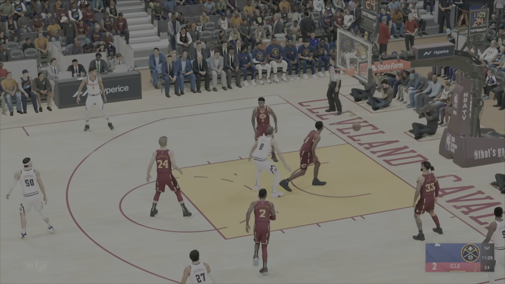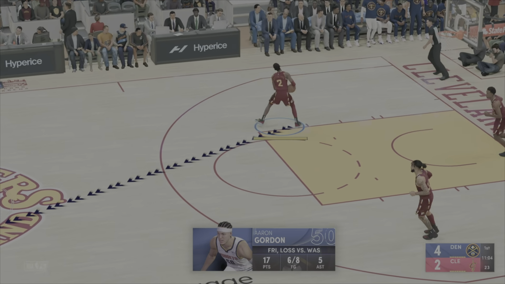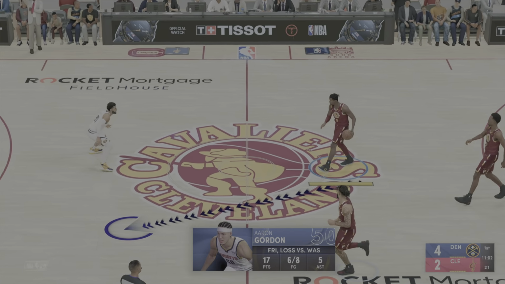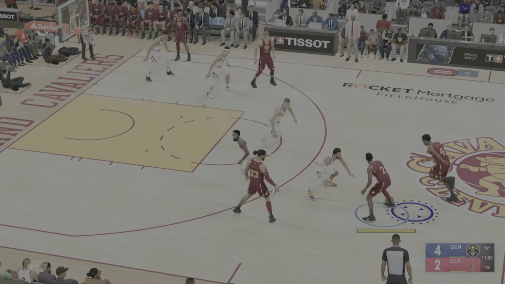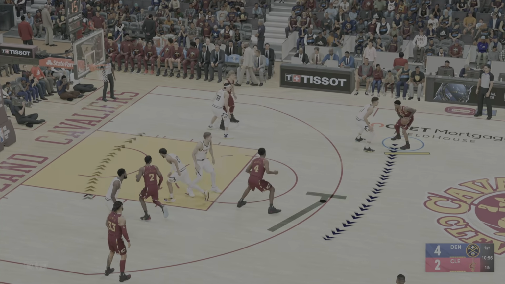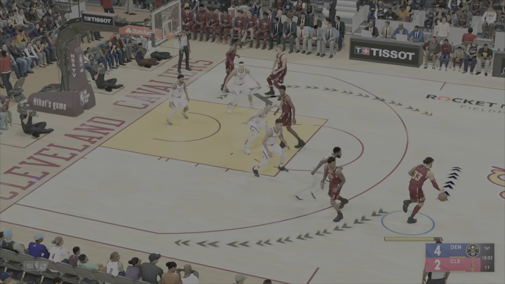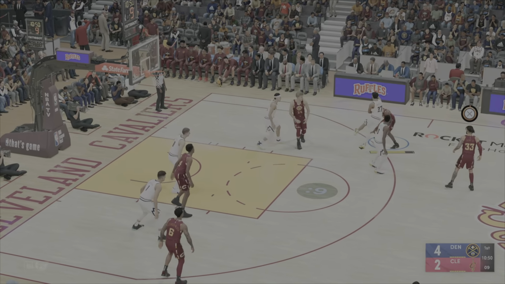Now here's Gordon. 17 points in his last outing. Jokic with the bucket. Boy, the Joker will hit that mid-range jumper all day long. Too easy to let him shoot it from there. Pass to Alexander Walker. And just over a minute played here in the start of the game.